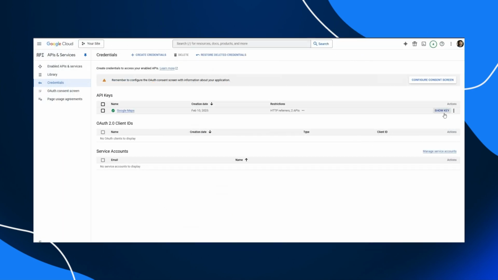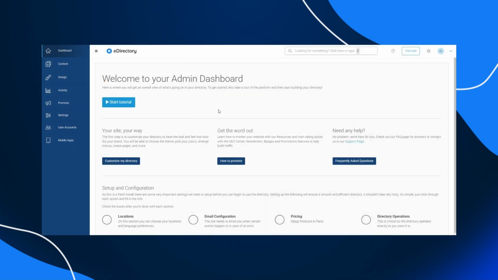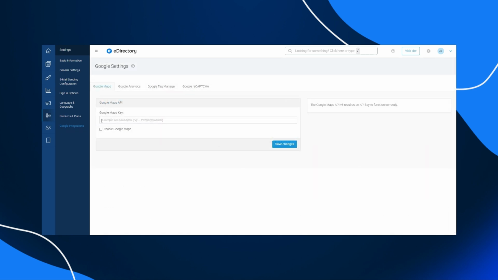Back to the credential screen, click on Show Key on the Google Maps API and copy the key. This will be added in your eDirectory Site Manager panel. Go to your Site Manager panel, go to Settings and then click on Google Integrations. Here, under the tab for the Google Maps, paste the key you just copied. Check the box Enable Google Maps and hit the Save Changes button.